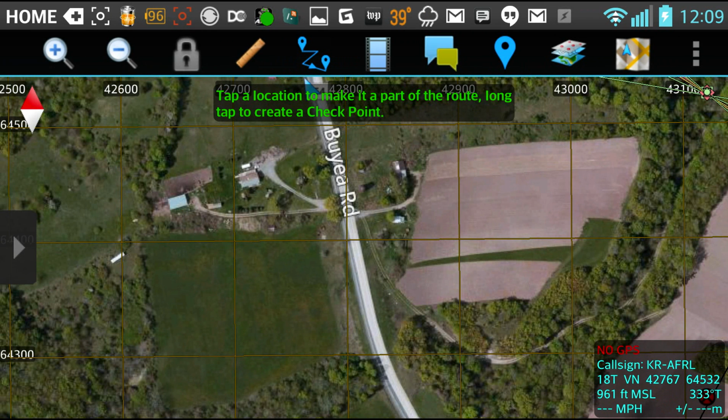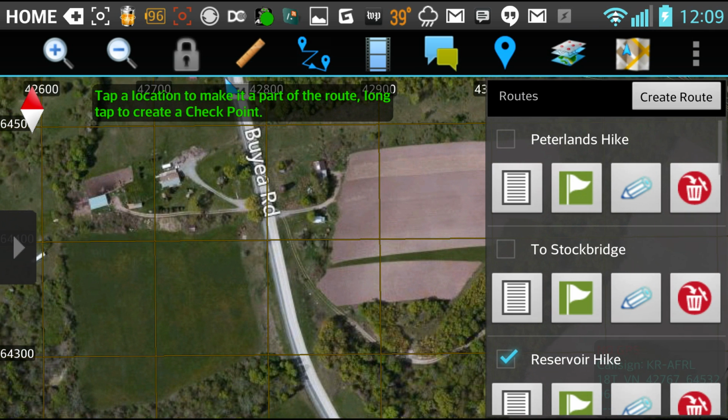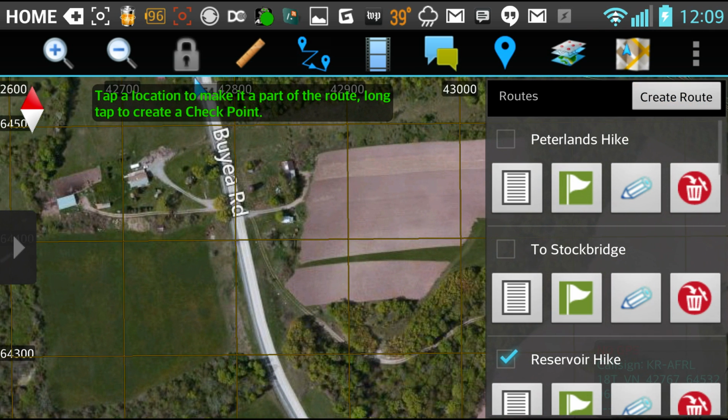An ATAK 2.0 tutorial on the route manager. I'm going to create a route for hiking, and I'm going to start that route. I'm not actually going to navigate the route itself. I'm going to start by hitting the route manager tool, then create a route.